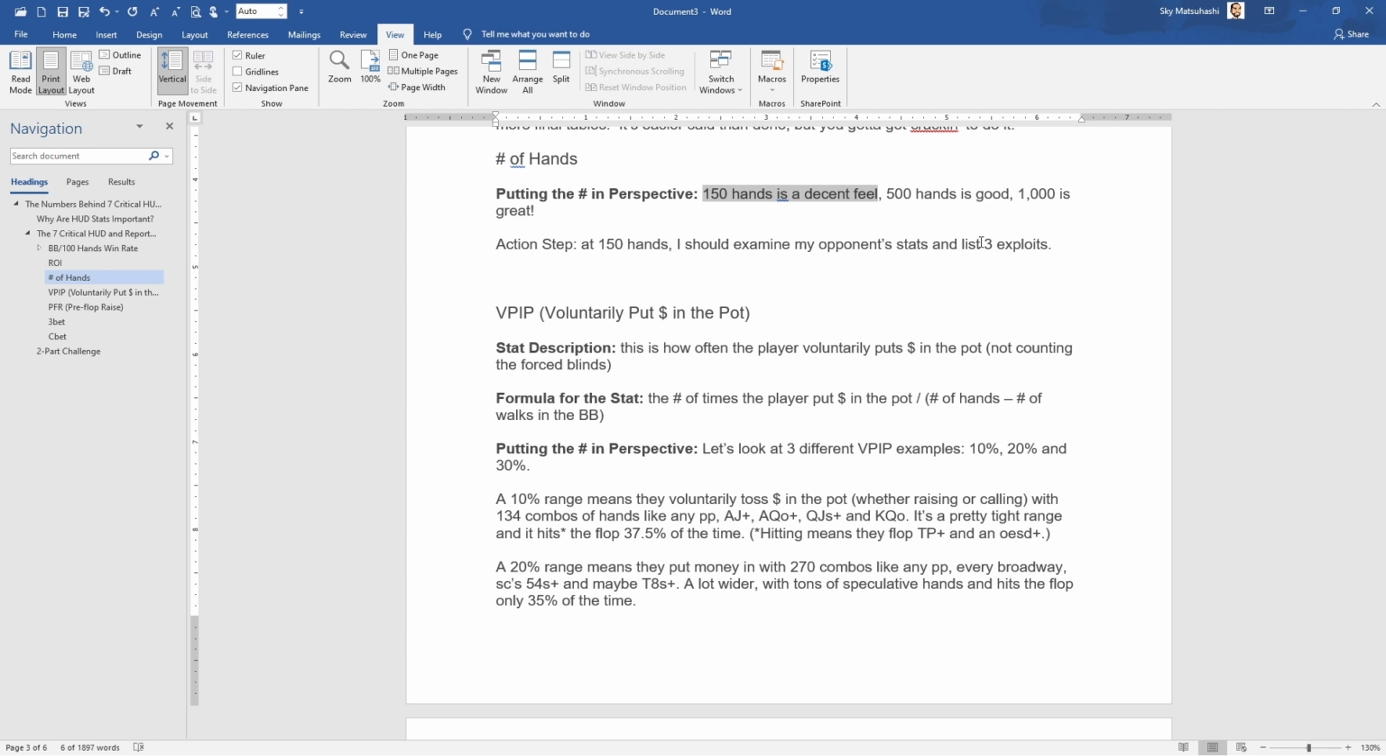Whip out a piece of paper. Start taking notes. Okay, his C-bet's at 33%. How can I exploit that? His fold to steal is at 88%. How can I exploit that? His 3-bet's at 2% in the small blind. How can I exploit that? And so make action steps. Well, this is making an action step for yourself, but then you're actually going to take action with it on the felt and list 3 exploits based on whatever you learn about your opponents.